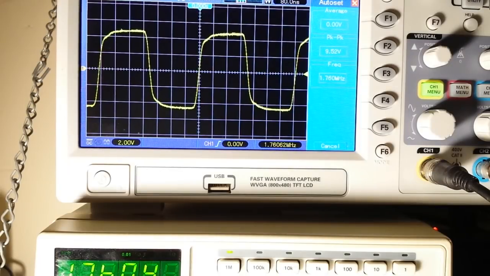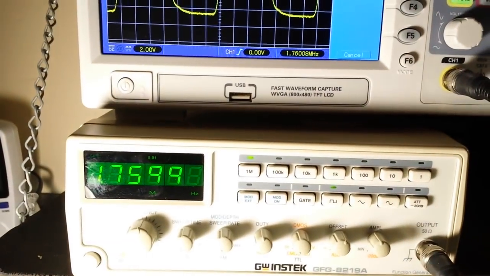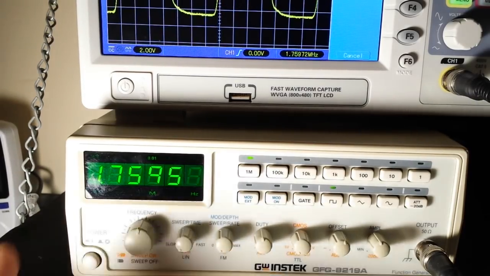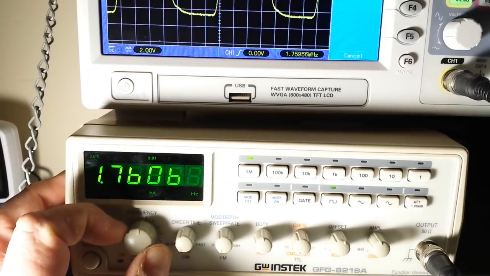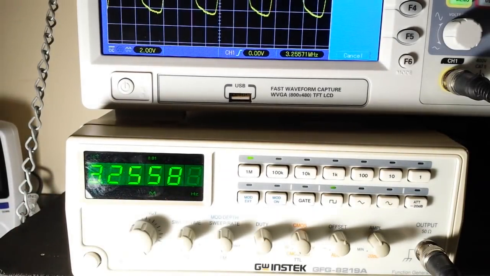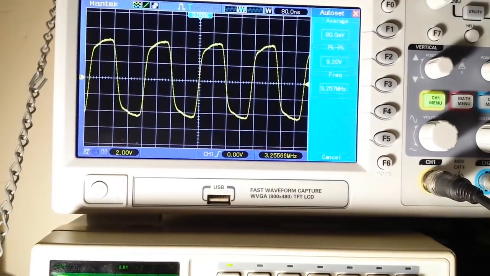Now we've got a decent lock there at 1.7605, and you can see on the frequency generator 1.75. So that's looking good, although our square waves aren't so square anymore. The rise time is a little bit off. And if we go up to the maximum, we're seeing 3.255 megahertz, and on the scope 3.255. So while that looks good, the square waves themselves have kind of fallen apart.